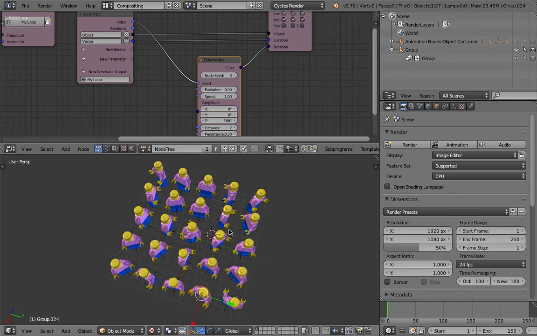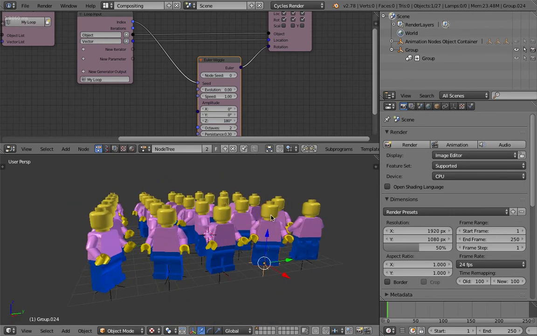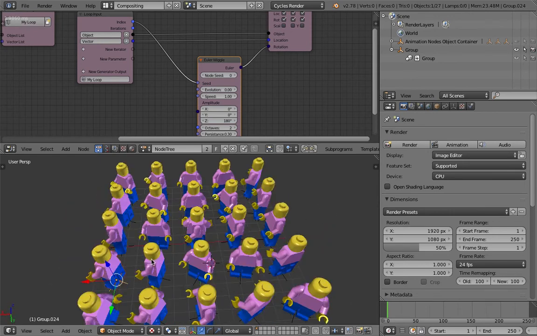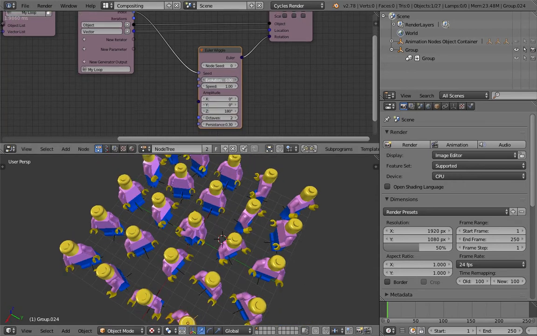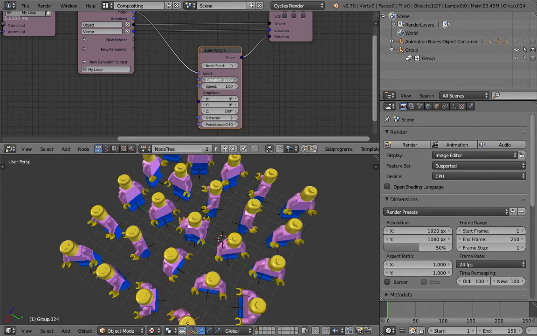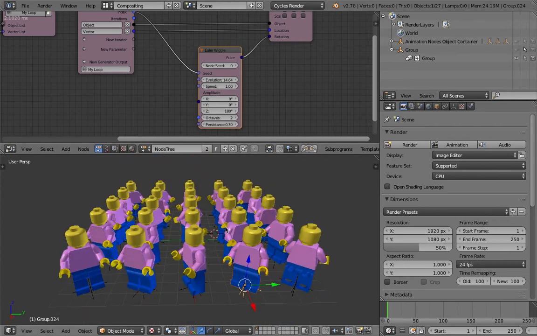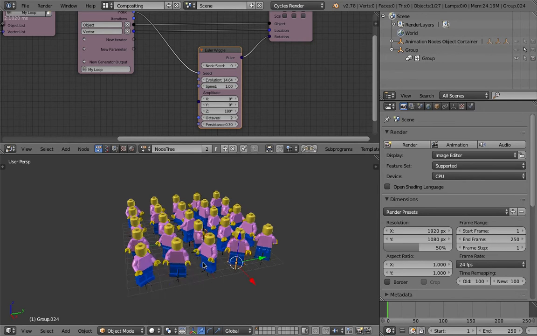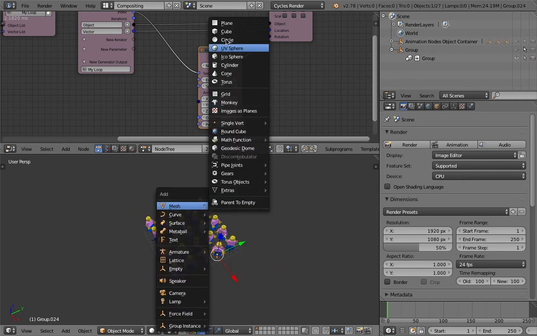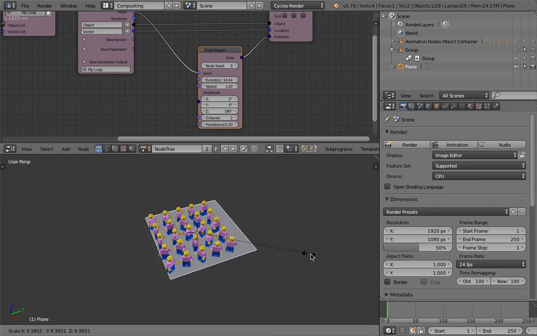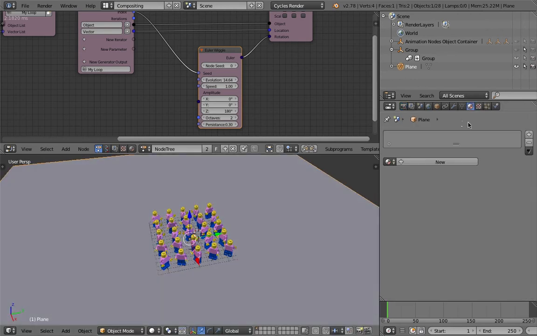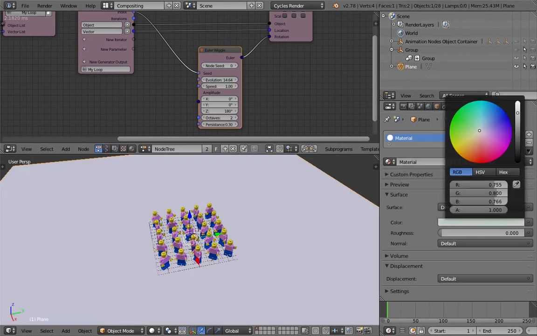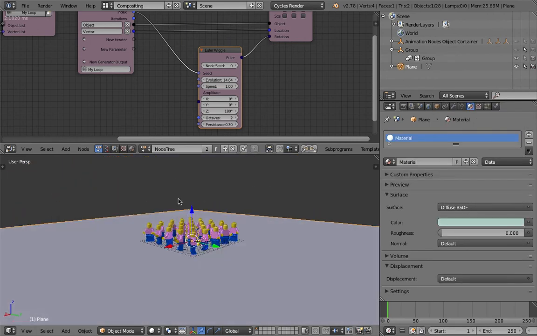Now every character is facing different directions, even though they're a bit random, but should be okay. You can make them rotate like that. So that's pretty cool. If you want to make it a little bit nicer, give it a floor, maybe like this. Give it a material, and I don't know.